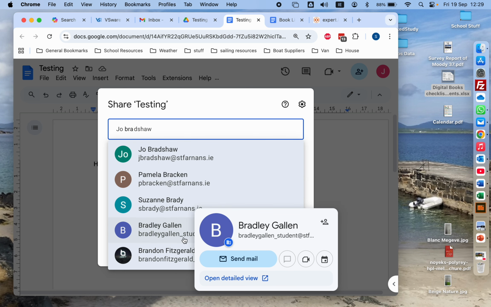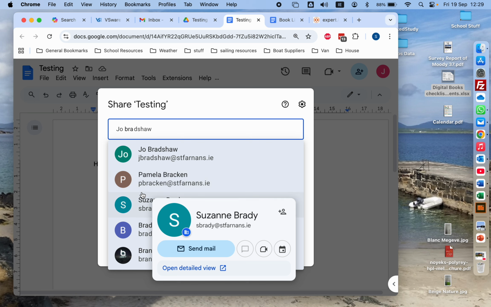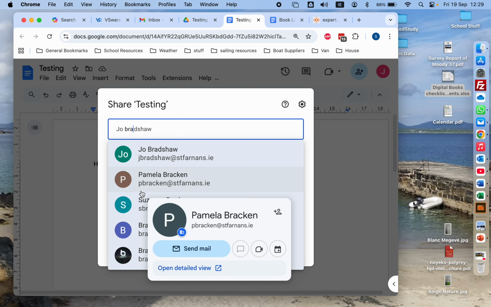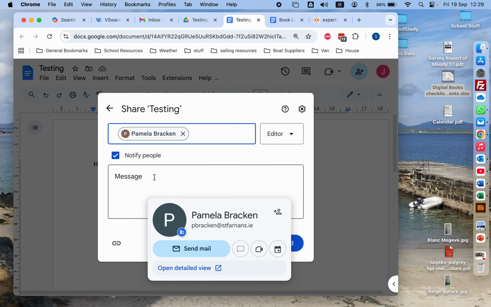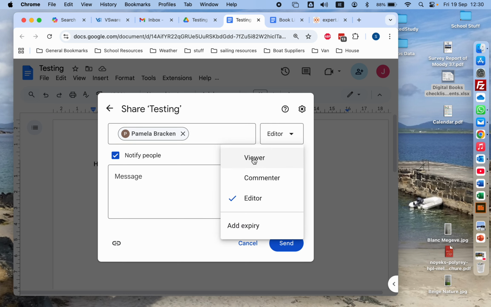Now, just so we know, Bradley Gallen, he's a student, so we know that person's a student. If you're not sure, once you know the surname of the teacher, their email is always the first letter of their first name with their surname. That's how you know who it is. So I'm going to send this to Miss Bracken, and I don't want her to edit it. I want her just to be able to view it, to see the document I've sent her, so that I can continue doing the work.